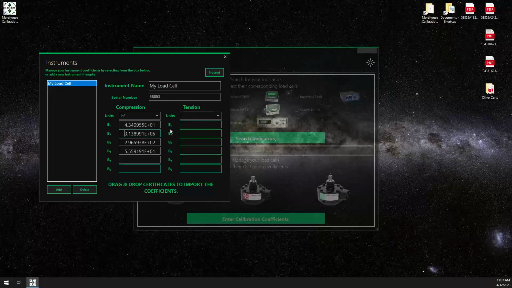It will not change just from dropping a new certificate in there. It will keep your name the same. So you guys that have a bunch of team members that have 10, 20 cells out there, and you want to make sure that they're grabbing the right one every single time, you can put custom names in here and it will not affect automatically updating the coefficients for you.